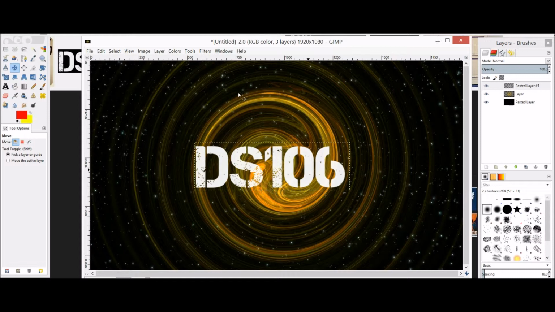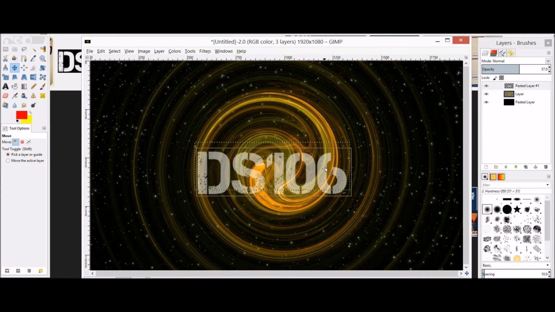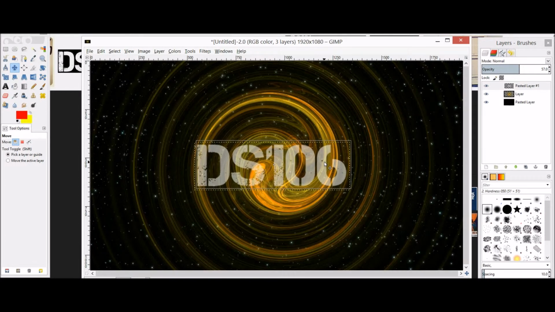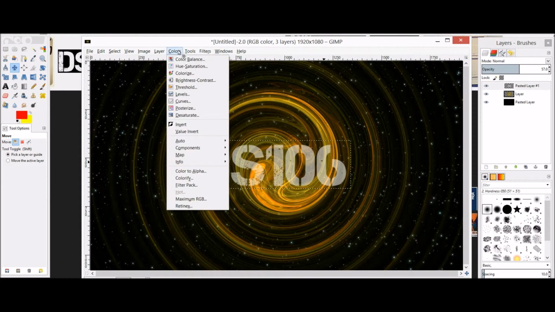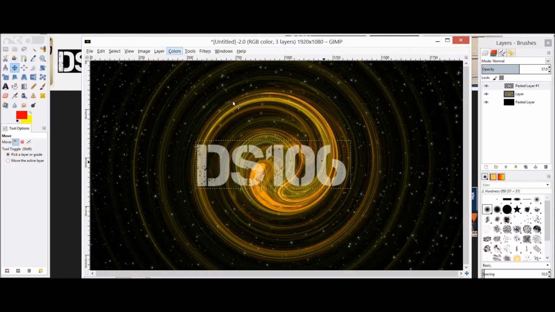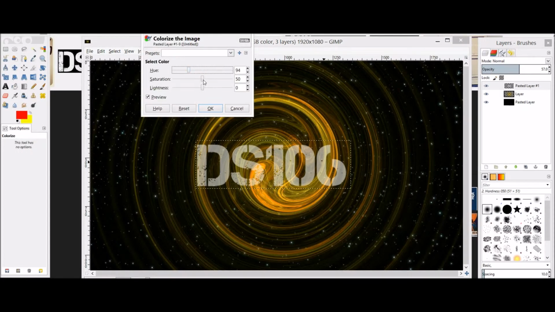And it's basically done. We can go ahead and make this layer a little bit more opaque. Make it a little bit more see-through so it kind of fits in better. And go ahead and put that there. If we want to make it the same color, we can go into colors, colorize, and adjust the hue. It's kind of tough to do with the white. Can't really notice it that well. But you can adjust it a little bit. So, okay.